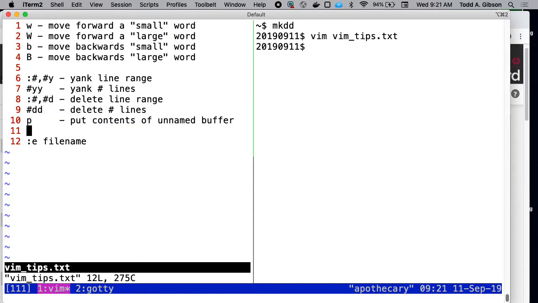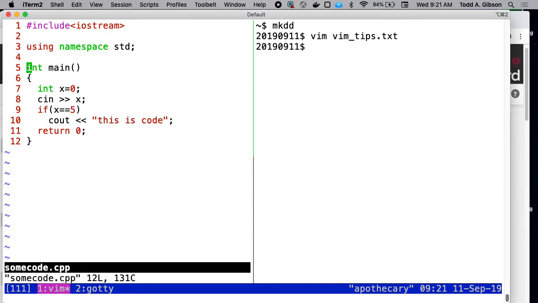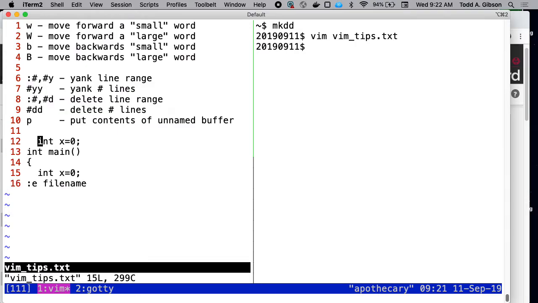3YY, :E pound, paste it in here, do some more, write out the changes, :E pound, maybe grab this line, YY, :E pound, lets me put it right here. So that makes it quick to go back and forth between two files and share information.